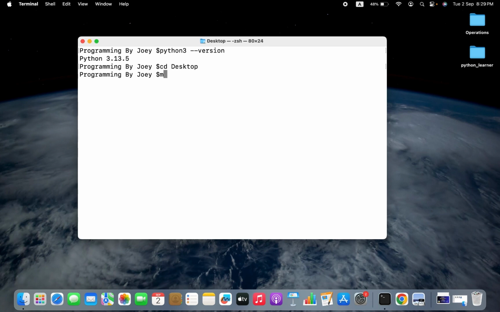Over here using the mkdir command, I am going to create a folder pytest_install. If I hit enter, it's going to create a folder pytest_install on my desktop. You can see it over here. Now we are going to go inside this folder using the cd command like this.